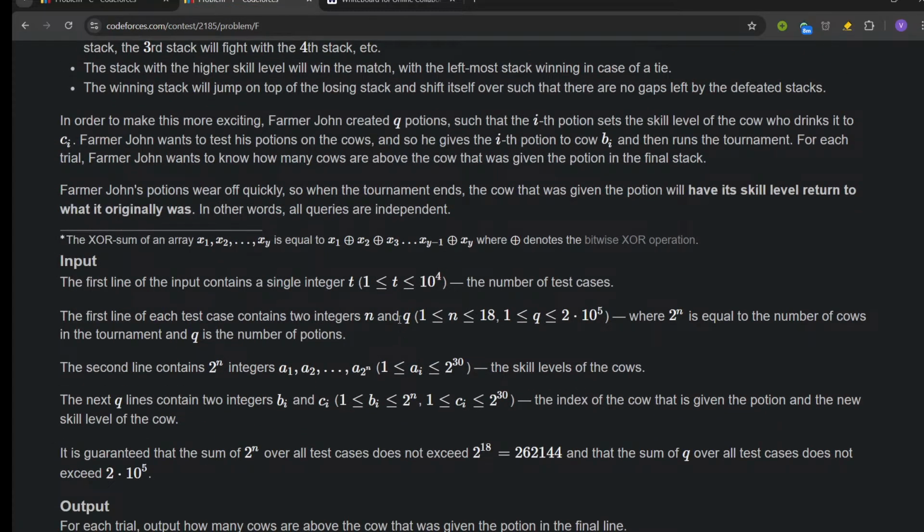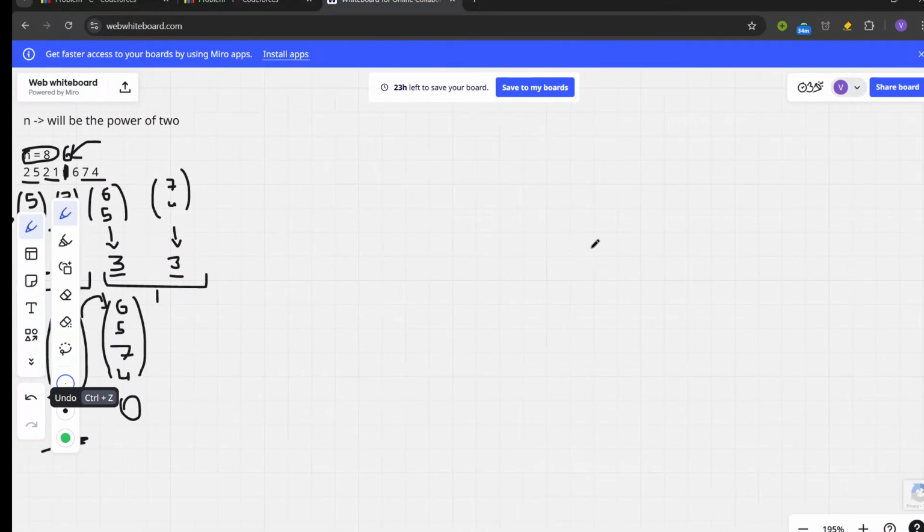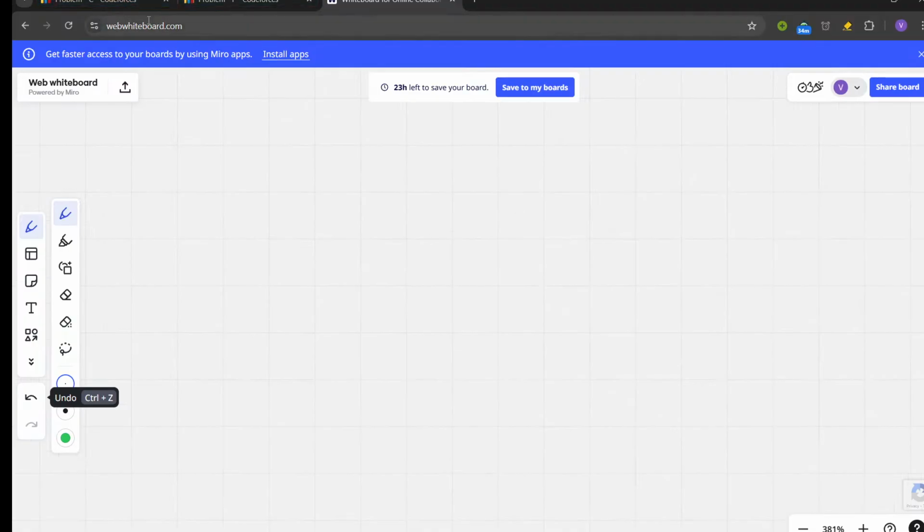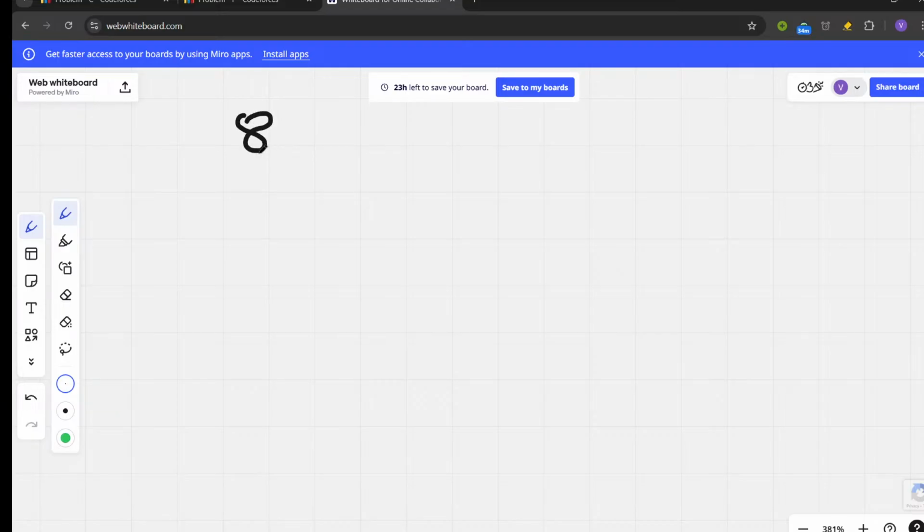And there are Q queries, and the queries go up to 1e5. So we have to give the answer in O(1) or O(log n). How are we going to do it? I don't know much about this, but I just try to make a tree. Okay, a tree for length 8. Let's try to make a tree for length 8.